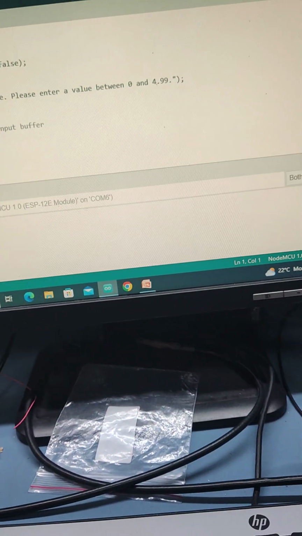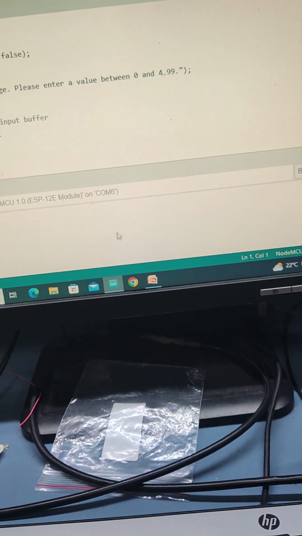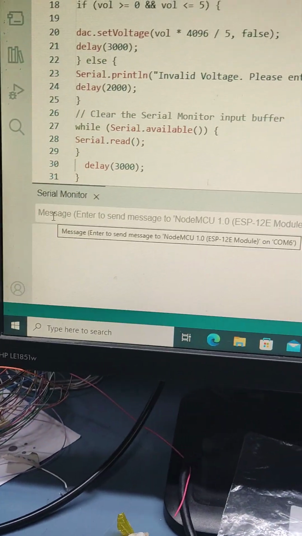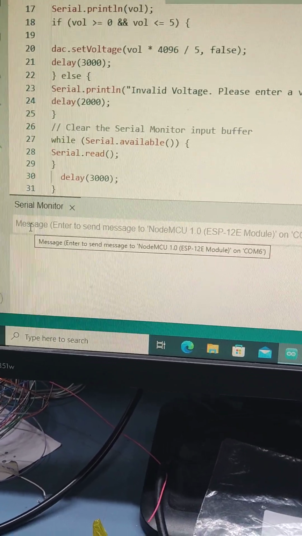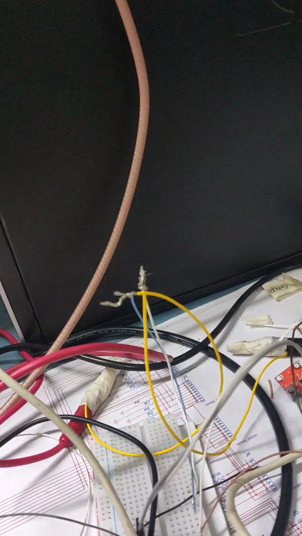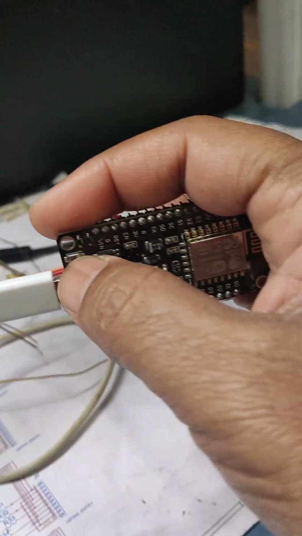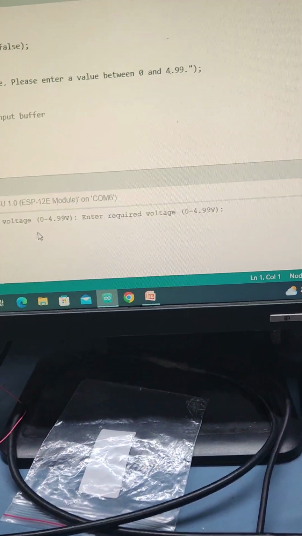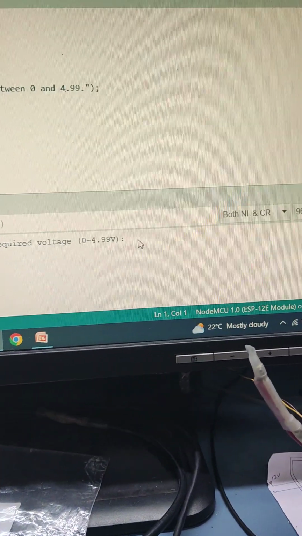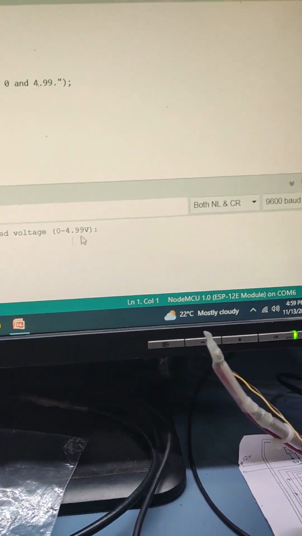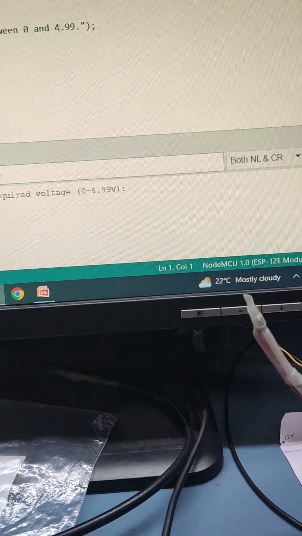Now let's see the serial monitor, where I will enter the data. Now you see that on the serial monitor there is no input message. I'll reset it. You see it has come: enter required voltage, 4.9. Now I'll enter the 0 volt.